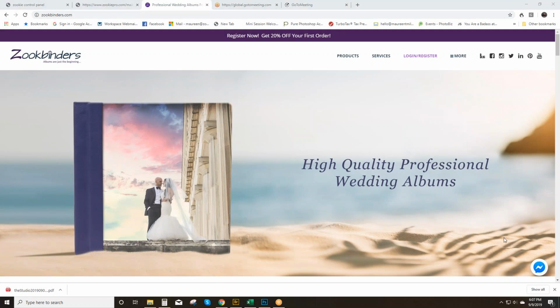A design, print, and bind order is when Zookbinder's design team is going to lay the album out for you, and then once the design is complete, you'll have a chance to approve it and share it with your client for their approval or revisions. Once the design is approved, it will go directly into production, so you don't have to place another order. It's kind of like two orders in one.